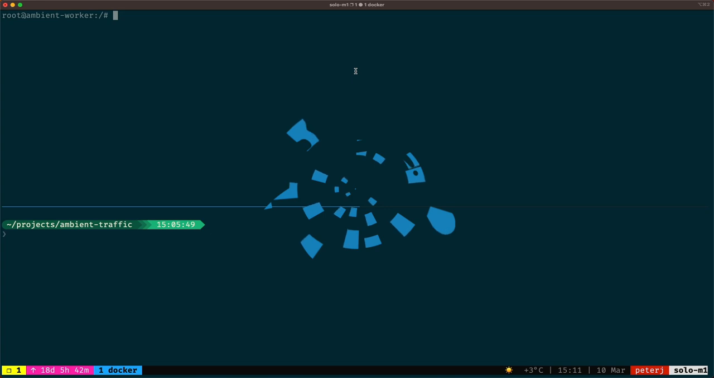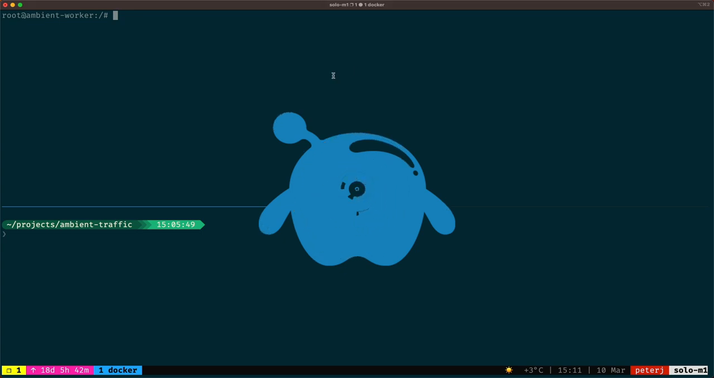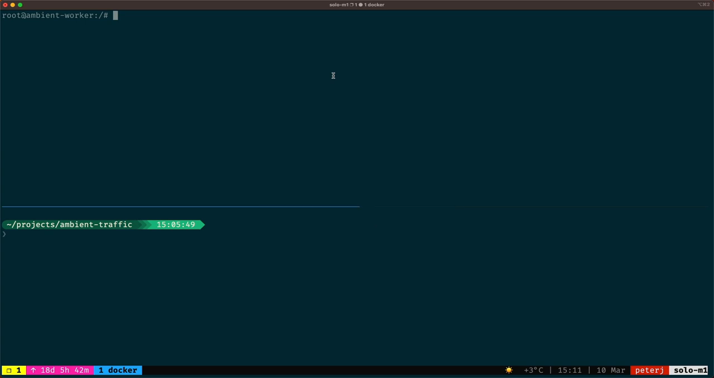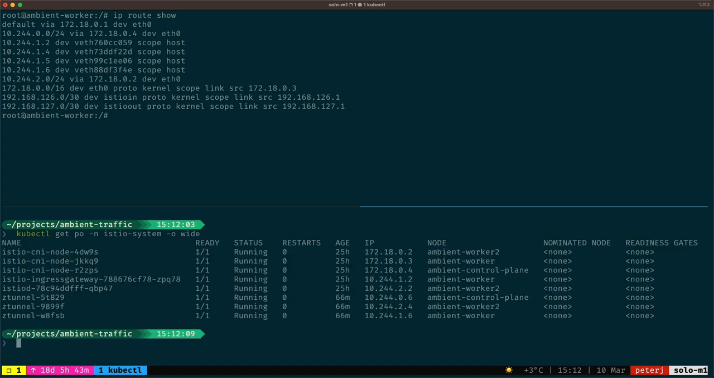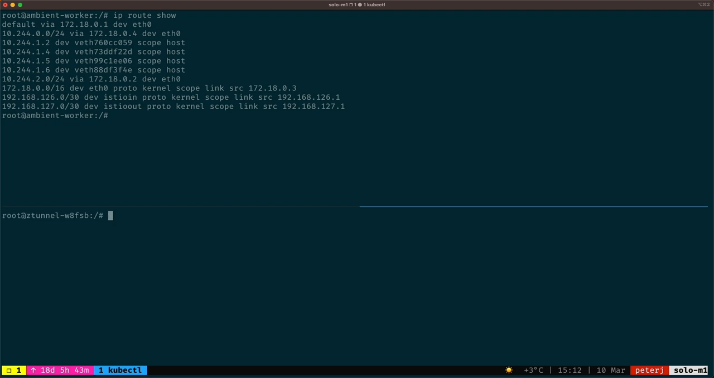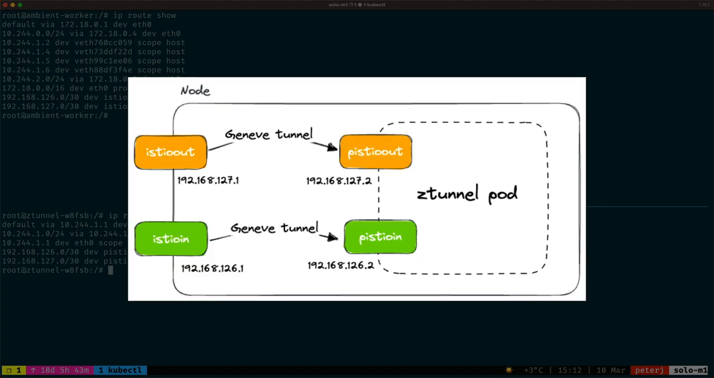We've mentioned the istioin and istioout interfaces and that they are connected to pistioin and pistioout interfaces on the ztunnel pod through the Geneve tunnels. So if we look at the routes on the node first, we run ip route show, and then let's find the ztunnel that's running on that same node. Then we can shell inside that ztunnel, and run the ip route show command again.